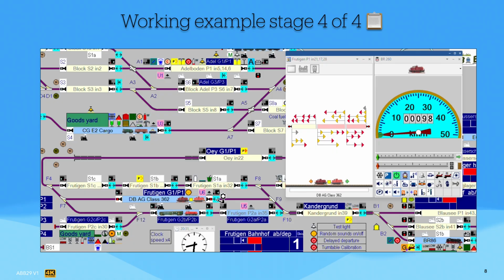The first loco has been sent to Kandergrund. I have moved the second throttle onto the screen so you can see the automatic move up when the first loco is clear of the block.